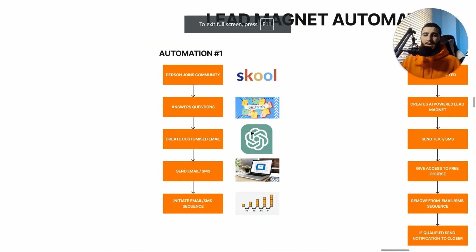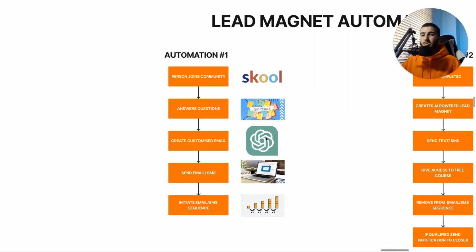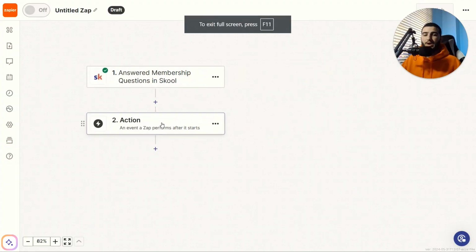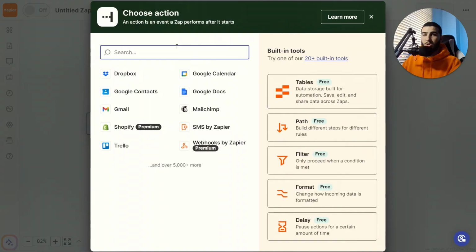If you go back to our plan, all we want to do now is actually create a customized email that we're going to send them, just welcome them to the group. Like I said, this could be an email or SMS. It doesn't really matter. So we're going to go back into Zapier and we're going to add that action. Now for this, we actually need to use AI to actually generate that message. We're going to search for ChatGPT.